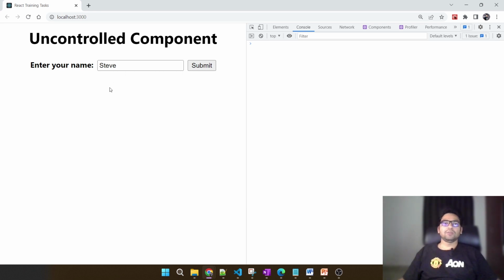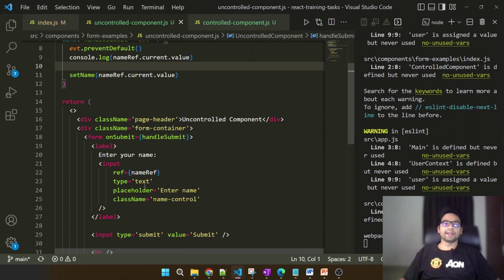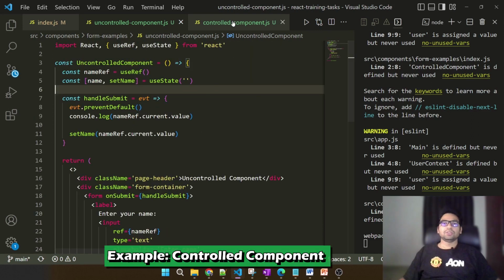Now let me refresh the page again. It's still not showing the changed value, but if I click on submit, I can see that the value is coming. Yes. So this is how we can fetch data from an uncontrolled component using ref. Now let's see the example of a controlled component.